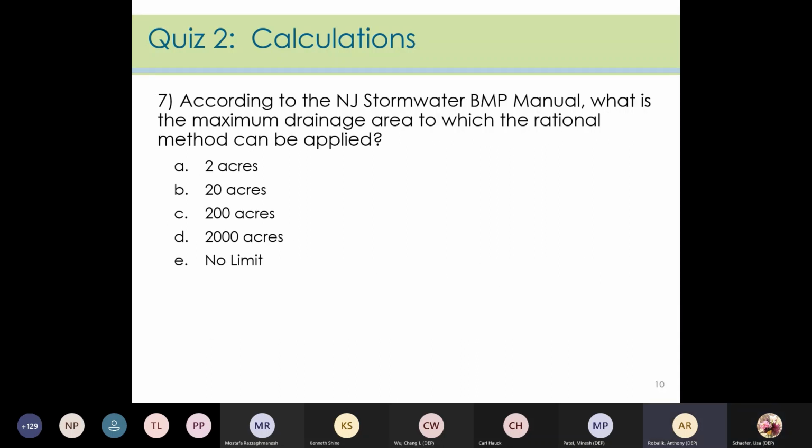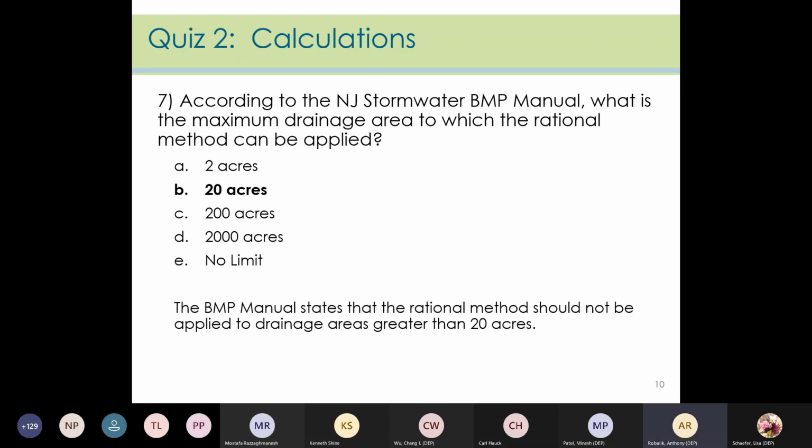Question 7. According to the New Jersey Stormwater BMP manual, what is the maximum drainage area to which the rational method can be applied? And the answer is B, 20 acres. So as stated in the BMP manual, the rational method should not be applied to drainage areas that are greater than 20 acres. What's the percent on this? Oh, sorry, 84. Okay, that's good. Yeah. These are all good.